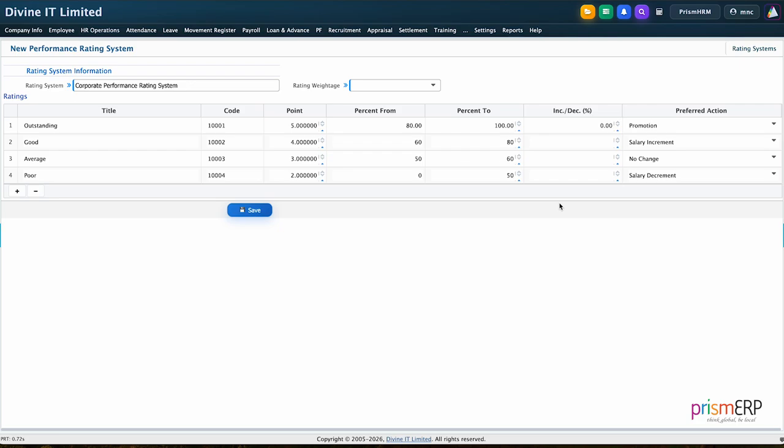If the organization wants to recommend a salary increase or decrease based on these ratings, we can specify the percentage here, otherwise we can simply keep it 0. For outstanding performance, we are giving 20% promotion. For good performance, we are giving 10% increment. For poor performance, the company will give the employee 10% salary decrement.